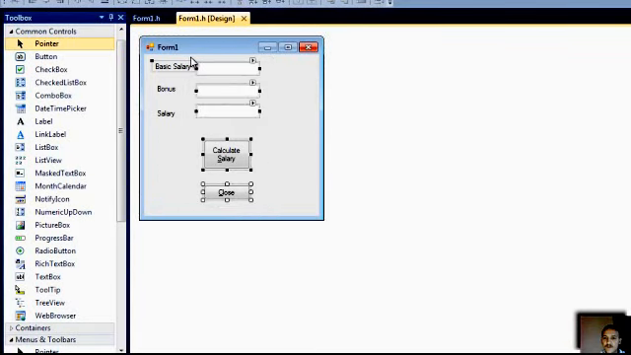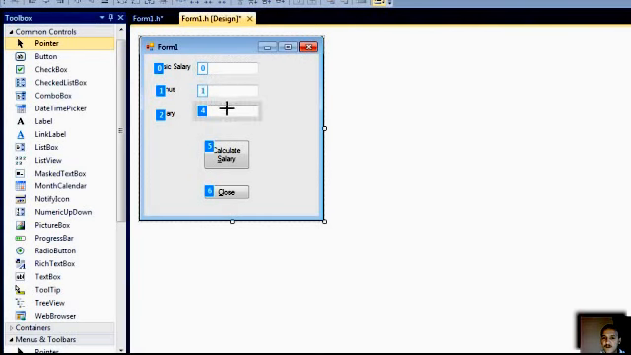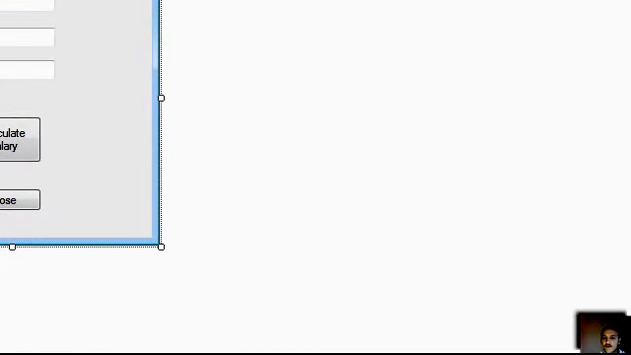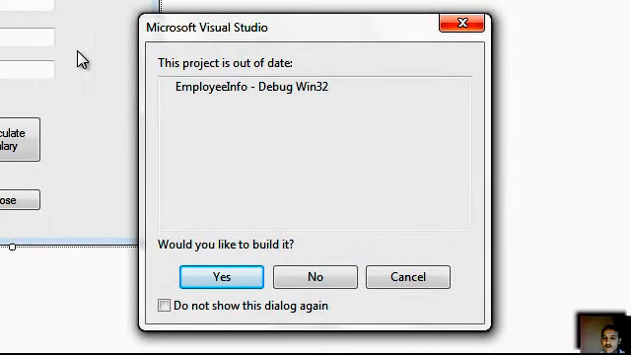Let's check the tab order. Click on tab order in our alignment. We click on the controls in the order that we want the tab order to appear. So that's the tab order. Now we can build, start the application, and run the application.